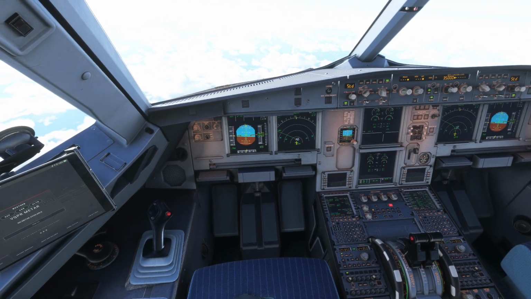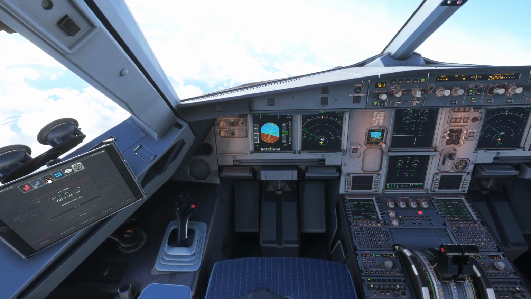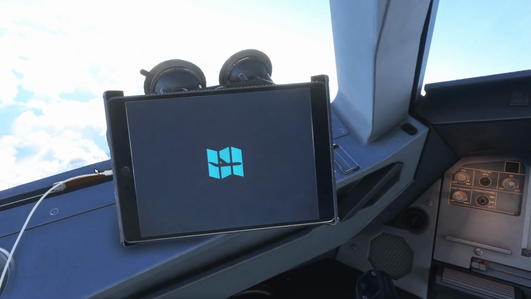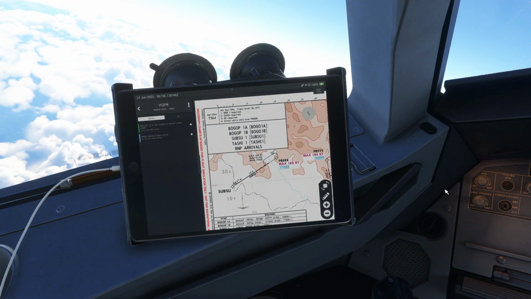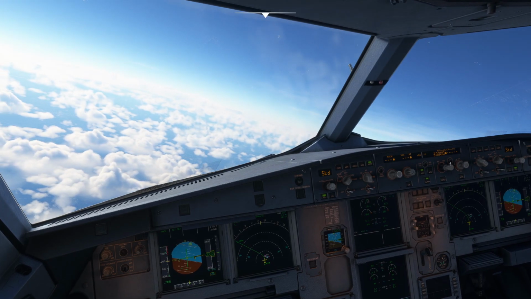So we're actually approaching our top of descent now. So let's go ahead and start that descent. Let's pull up our charts again here. So we're going to be descending down to 17,000 to begin with. So let's put in 17,000.